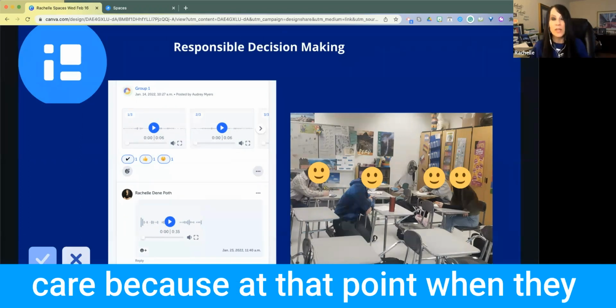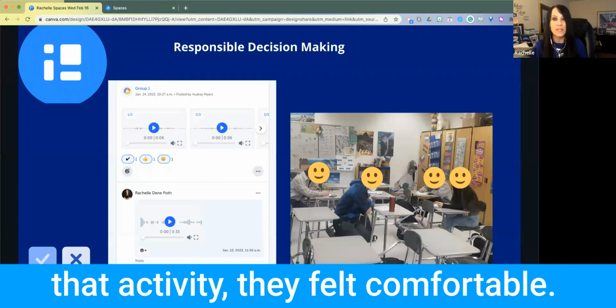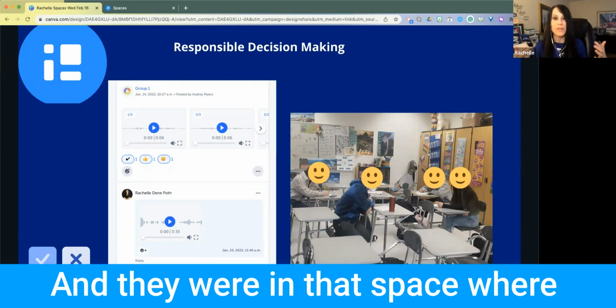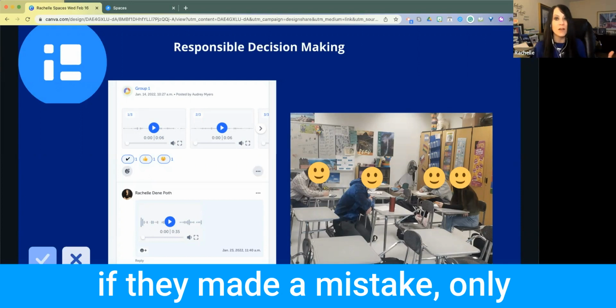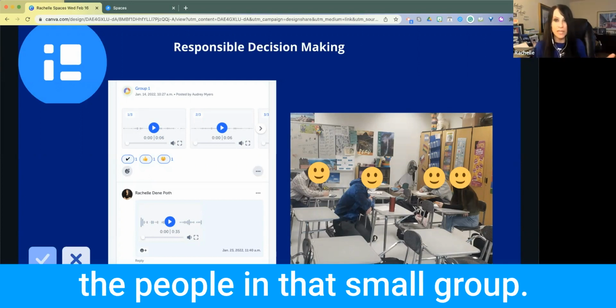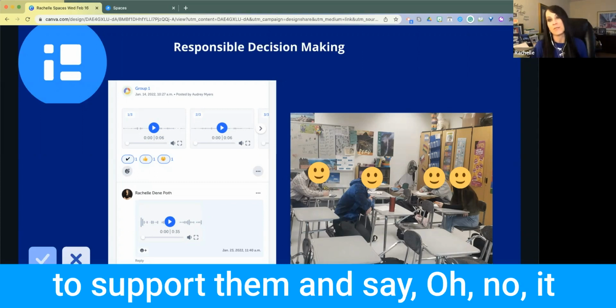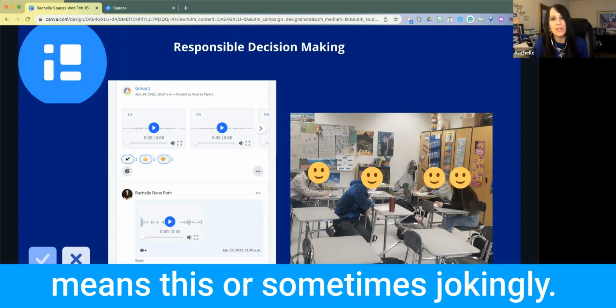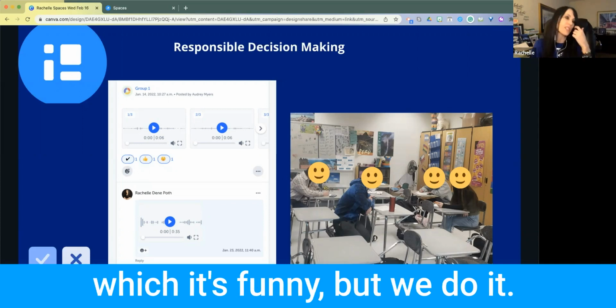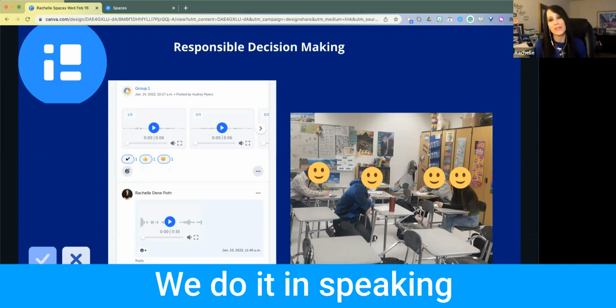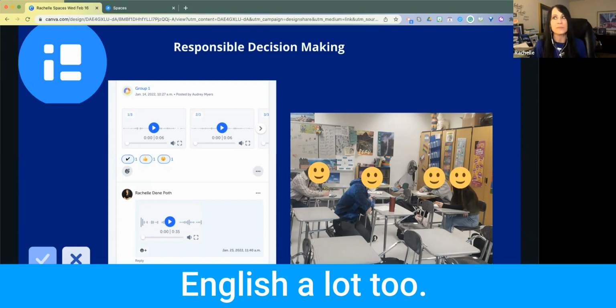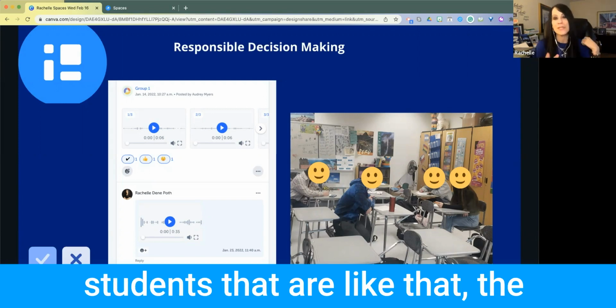Because at that point, when they recorded it and were involved in that activity, they felt comfortable. They were in that space where if they made a mistake, the only people who knew were them and the people in that small group. And if they did make a mistake, they had their classmates there to support them and say, oh no, it means this, or sometimes jokingly laugh at one another, which is funny. I mean, we do it in speaking English a lot too. But anyway, some of those students did it like that.